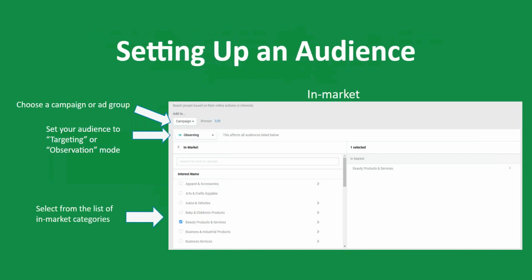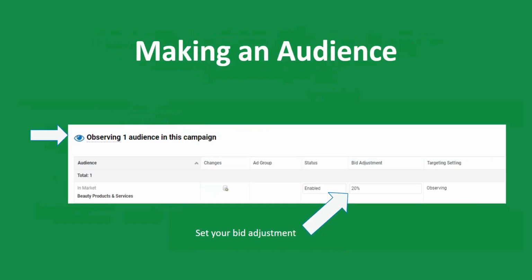So in this case, I've chosen observation mode for my bronzer campaign. I always recommend putting the audiences in observation mode beforehand so that you can monitor performance, identify some trends, and collect a little bit of data if you're unsure of how much you want to bid up or down on this audience. And if I wanted to restrict my campaign to show only ads to searchers who are beauty enthusiasts, in that case, I would select targeting. Now my audience is set up. I'm ready to start layering it into my search campaign. And in this case, I've decided to bid up 20% on people who are in market for beauty products and services.